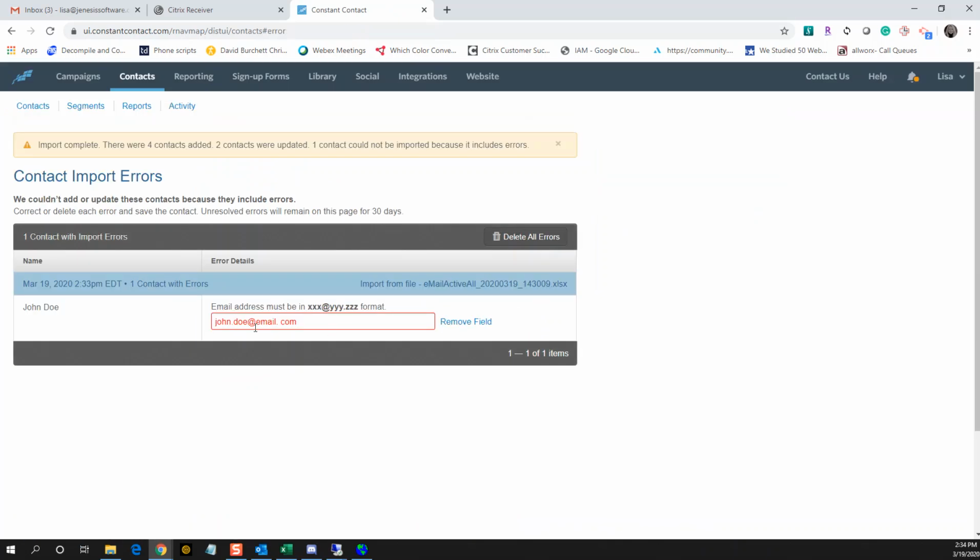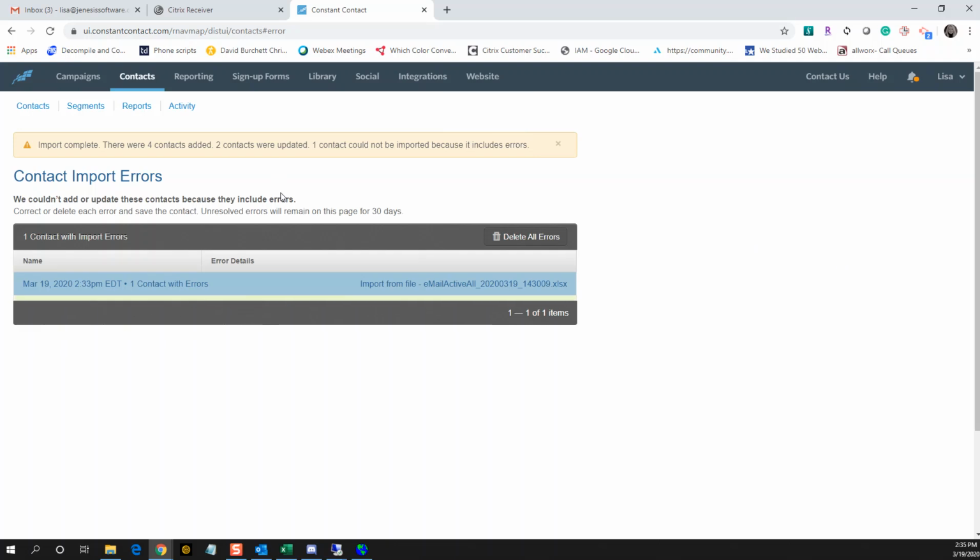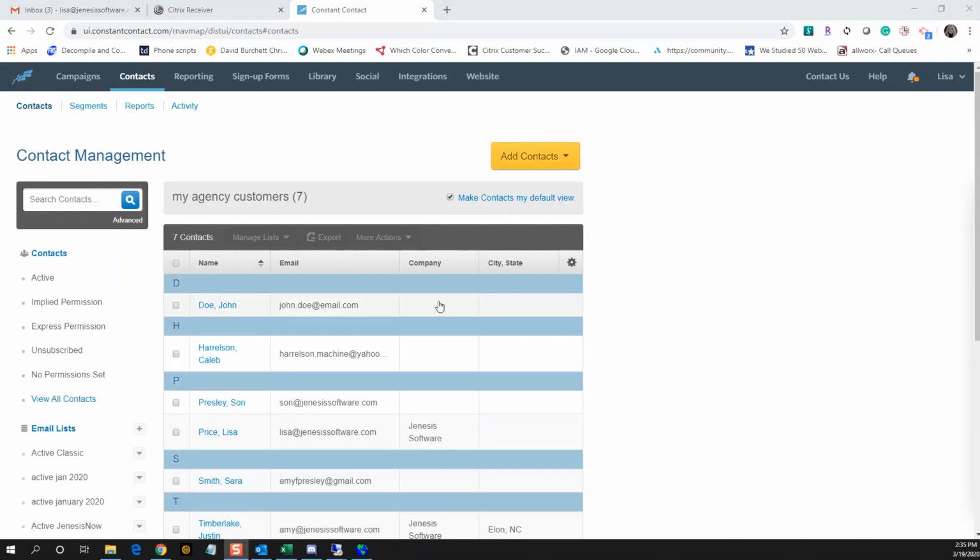And it is going to show you any errors. So it looks like here, error details, John Doe. You see what's wrong with this one. It'll allow you to correct them. So if it shows you some errors, you're going to be able to do that, hit save changes, and it'll fix that for you. Alrighty, so now you are ready. You've got your list now, and here are my agency customers all set up.